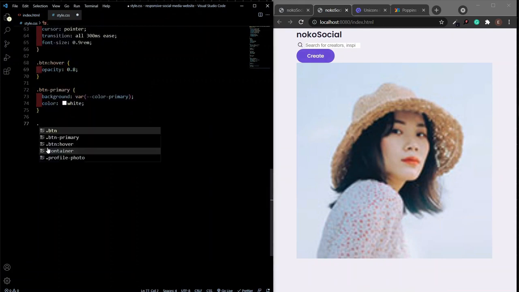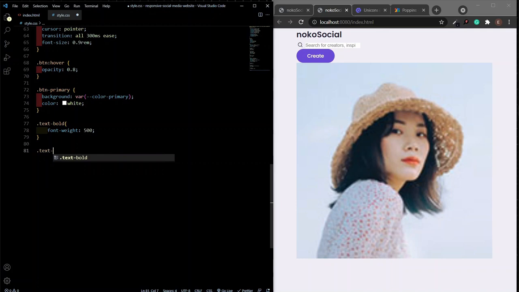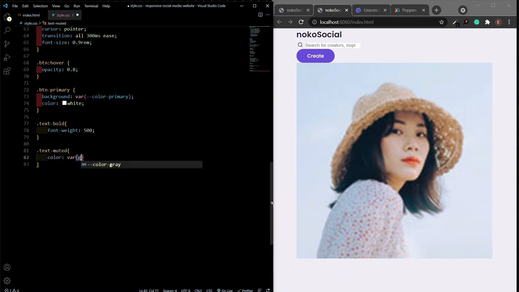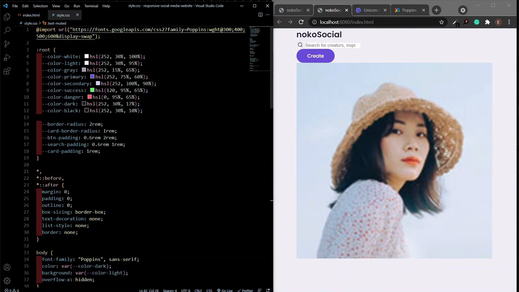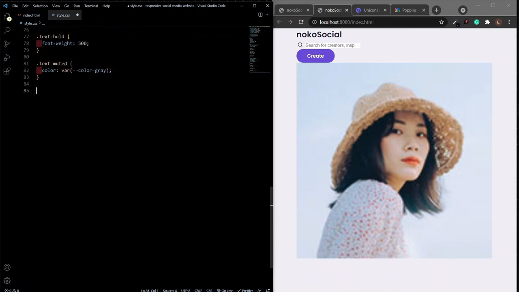All right, now everything with the class of text bold is going to have a bold font. Okay, so I'm going to set that to 500. And then everything with the class of text muted is going to have a color of gray, the gray color, which is a variable color here. All right, okay, so let's move on to the nav bar, the actual nav bar.